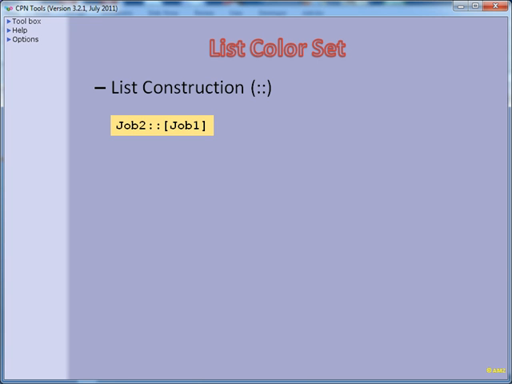So it's a constructor where the left hand side has a single element, and the right hand side has the list of elements from the same data type or color set. When we do that, it's basically a different way of representing a list. It's not the return value, it's just a different way of constructing or representing a list where job 2 is the first element and the rest of the elements come from the right hand side of this double colon constructor.